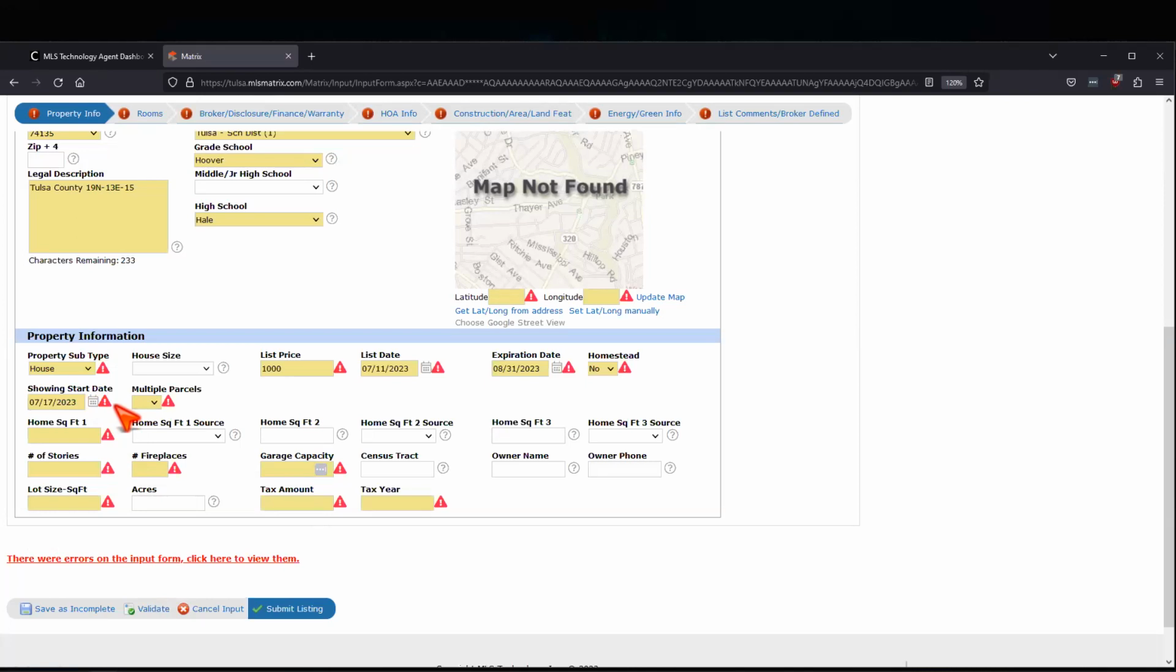And there will be language reflecting those rules and regulations that we have regarding the showing start date in that form as well for you to review with your client. So if they're trying to make the push, you can say, hey, look, you signed this, this is the date that we're adherent to.